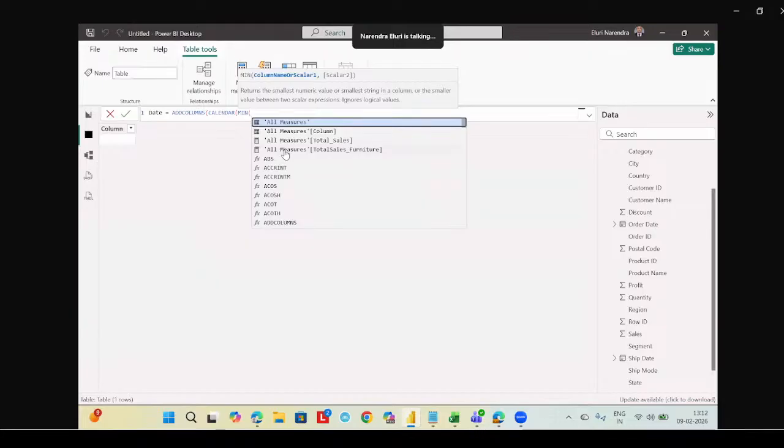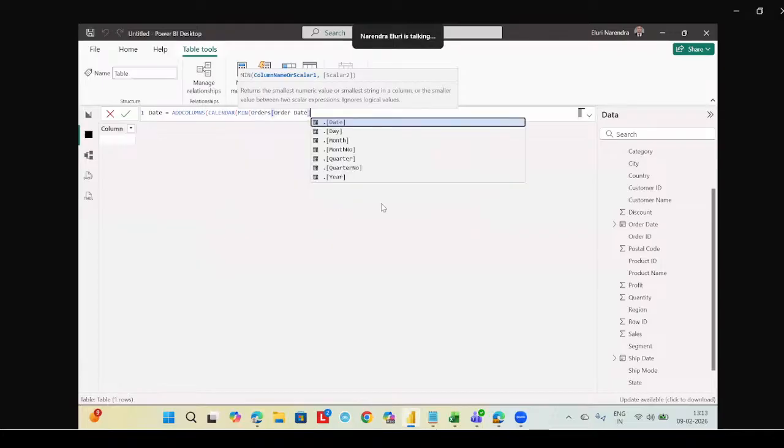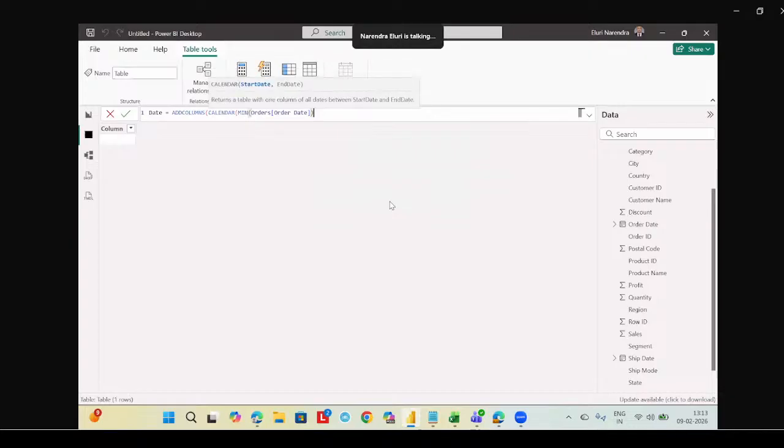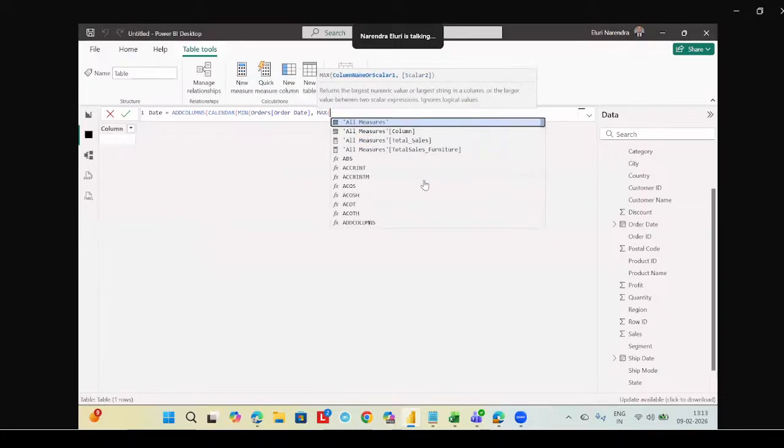Where is the minimum value? I am selecting the minimum value from the order date column. I'm just typing date here, and all date matchings will be popping up. Now I'm selecting the orders table and the order date column. Just select this column. So this is the minimum value, and now I'm going for the maximum value, again from the date column.